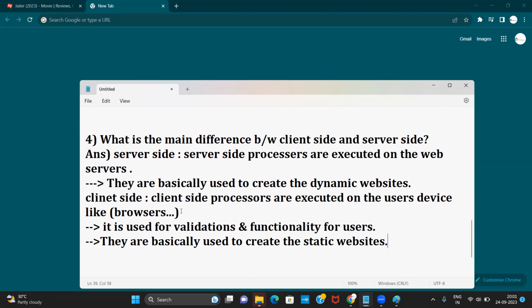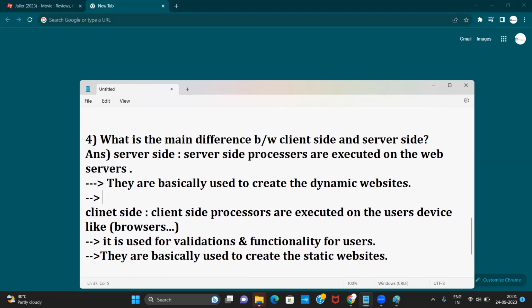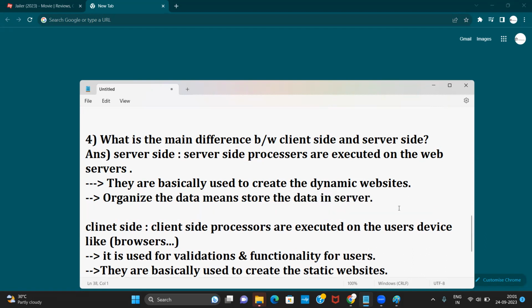And the server side is to organize the data. Organize the data means store the data in the server.